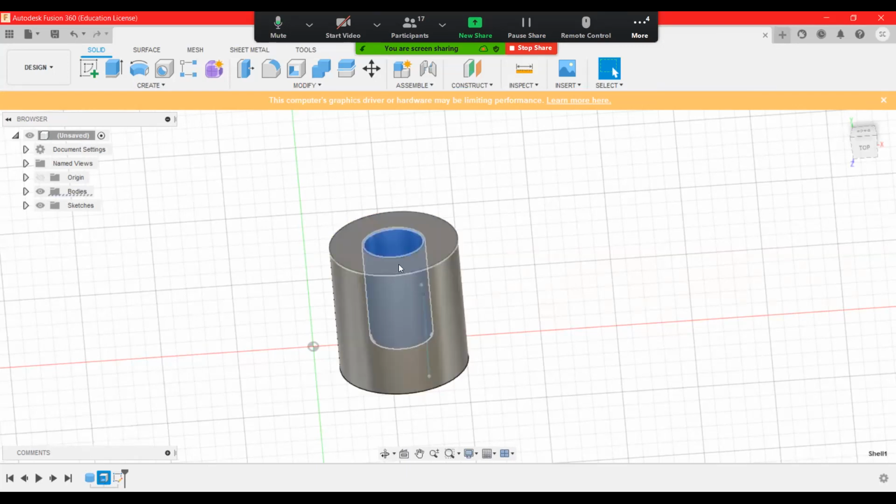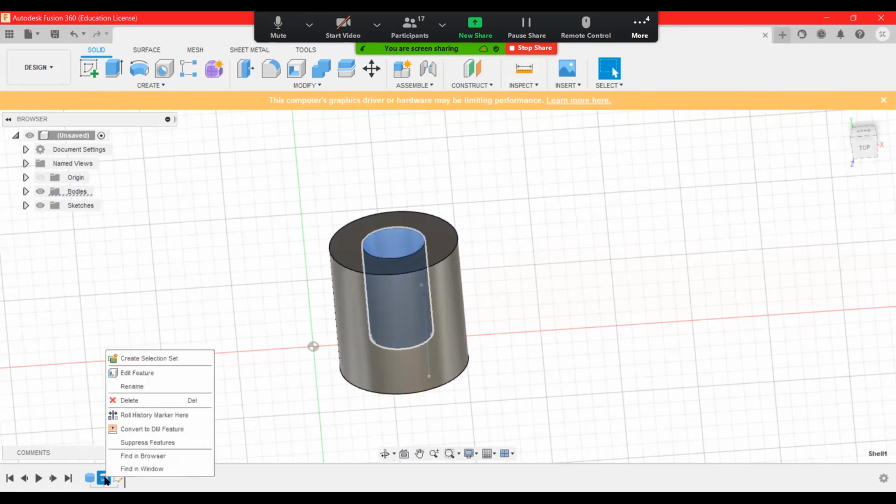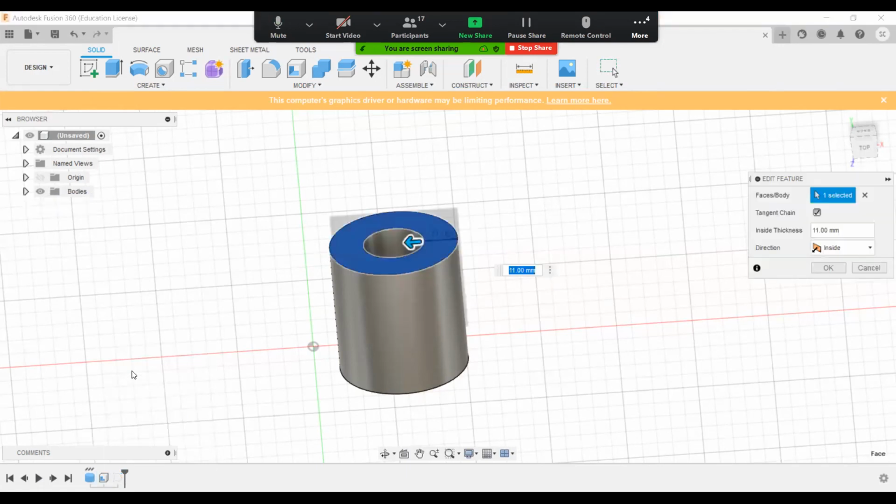Right click on it in the timeline, and go for edit feature. You are again in the shell. You have given this thickness of 11 mm. Can you please reduce this to 2 mm? Just type 2.